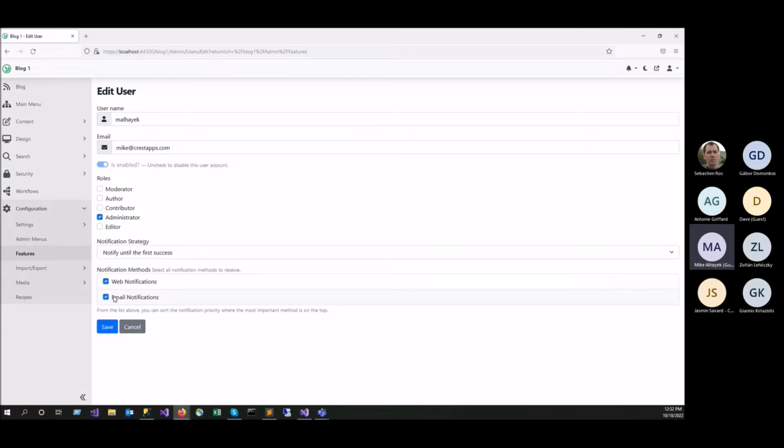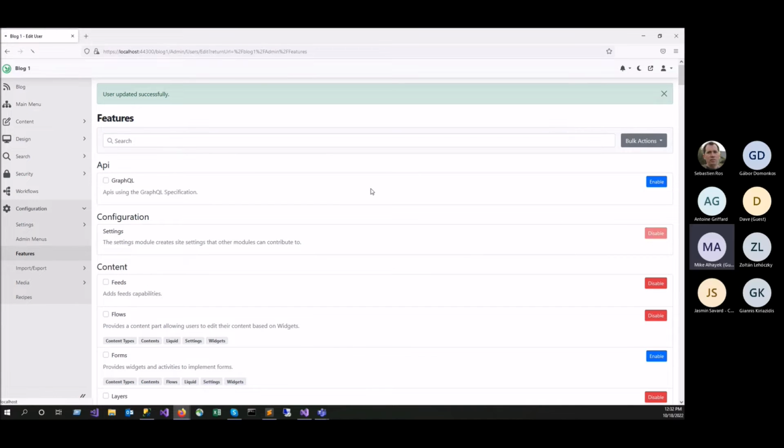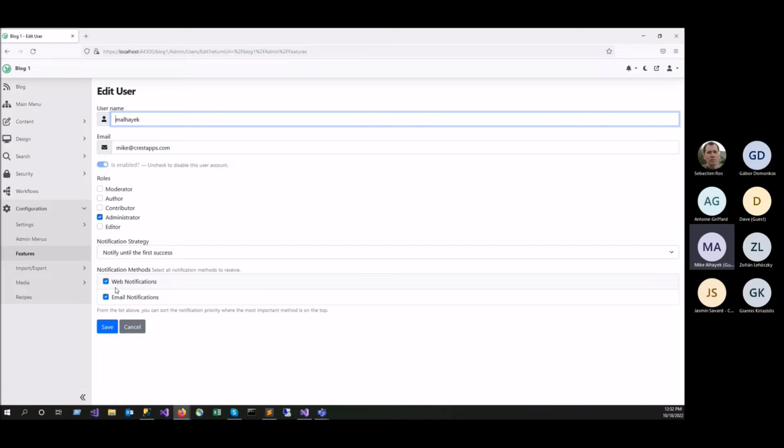So these are sortable. So if your priority is to see web notification first, then you can mark it as such. And so when you save that, now we notify you via web first. And if we succeed, then bingo. Obviously, if you have web notification, we're always going to succeed.